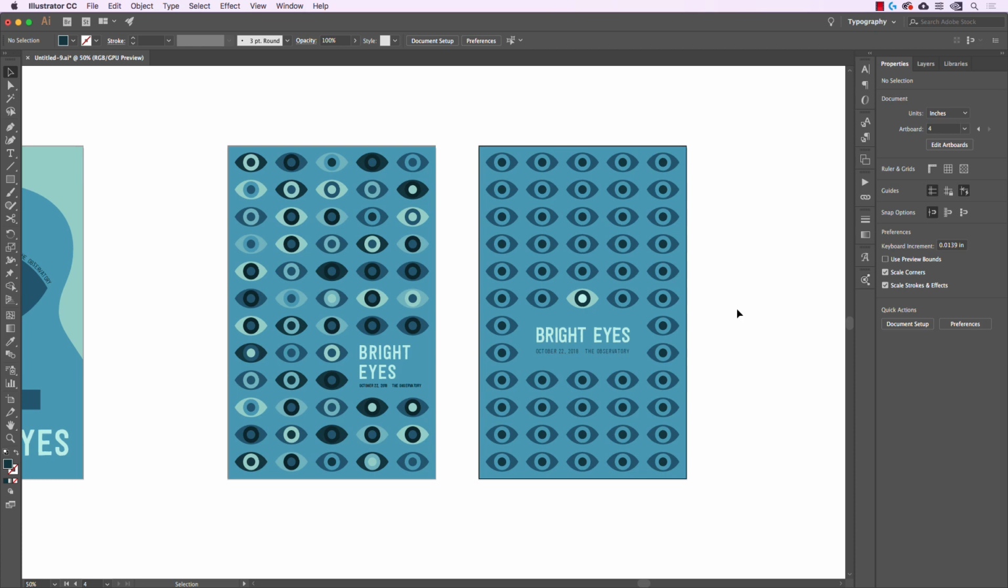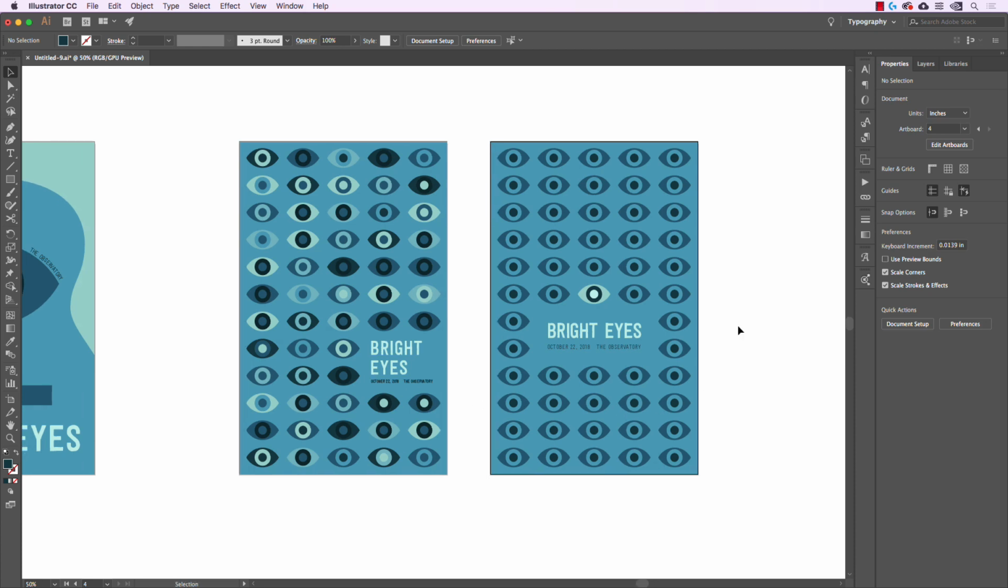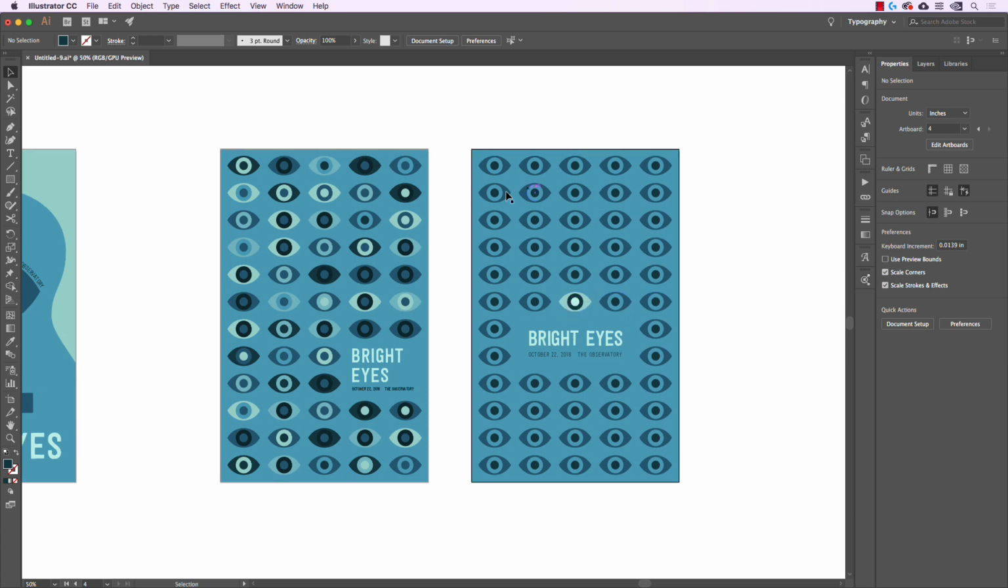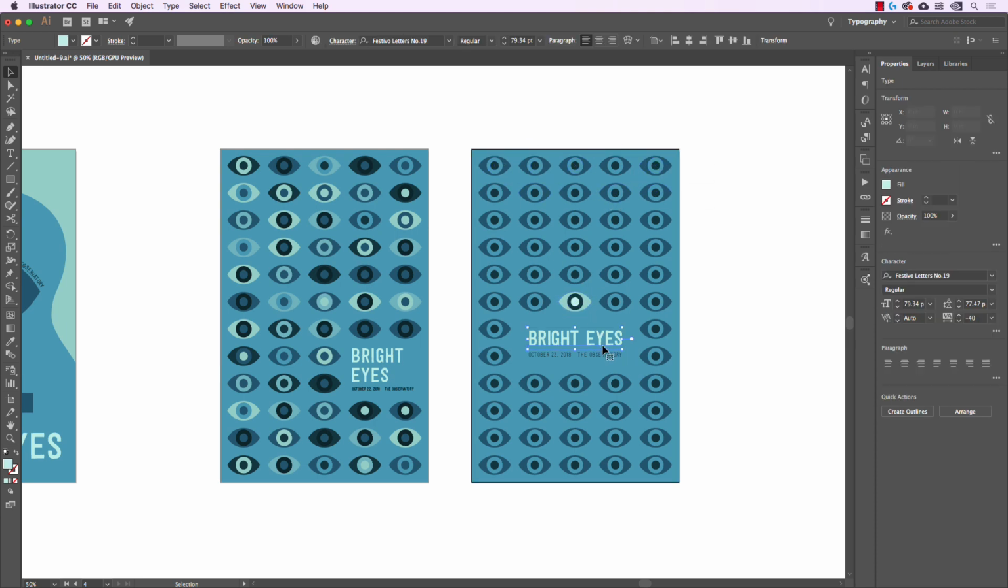Cool. So now we have two different compositions using repetition. In this one, there's a lot of variation in all the eyes. And then where we're breaking that repetition, we have a little bit of a focal point. Then here we just have one eye that's really standing out from everything else. So that's a different metaphor because we're almost saying that in a sea of regular eyes, we're this bright spot. And so it's just giving a different metaphor to the name of our band.